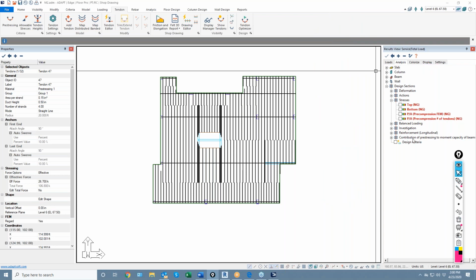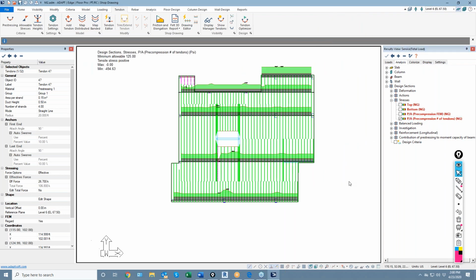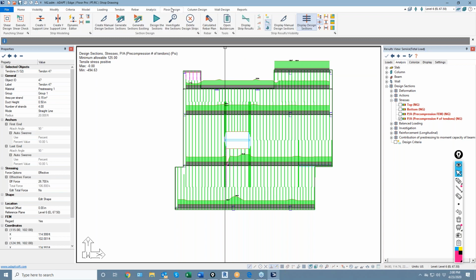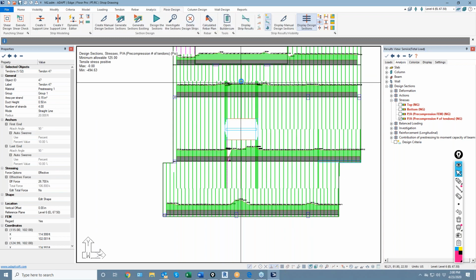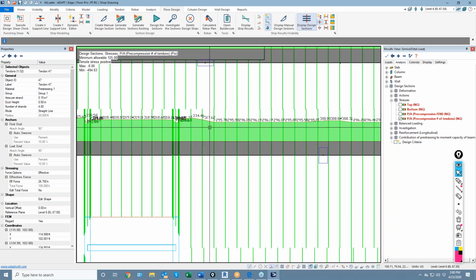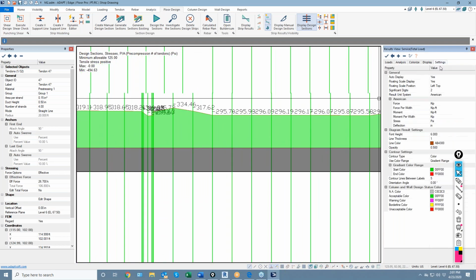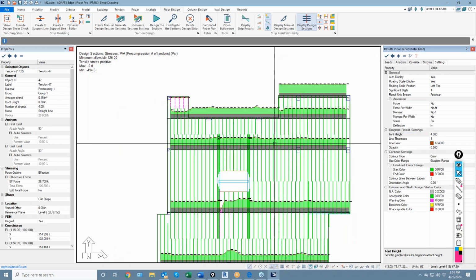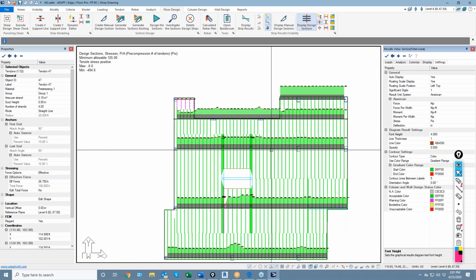But if we go and check this in our model, notice that by default max min are shown. You can control that from floor design under numerical display, and these are the pre-compression values that were produced. So let me change the decimal to 1, and I can also control the font height. Let's change that to 4. So we would go through and we would make sure that our pre-compression is sufficient.